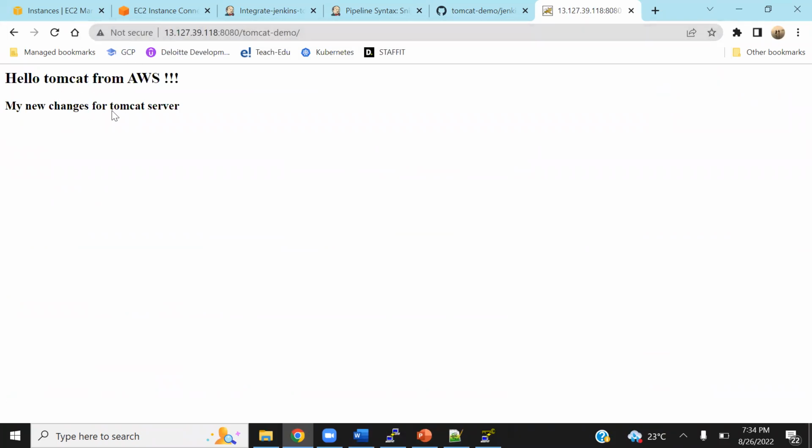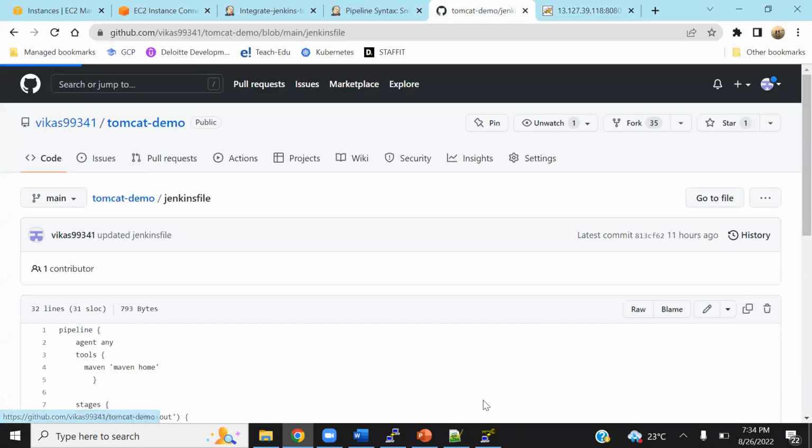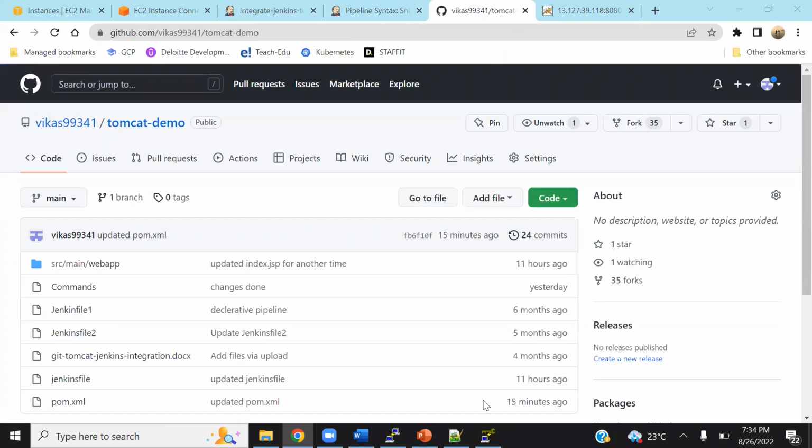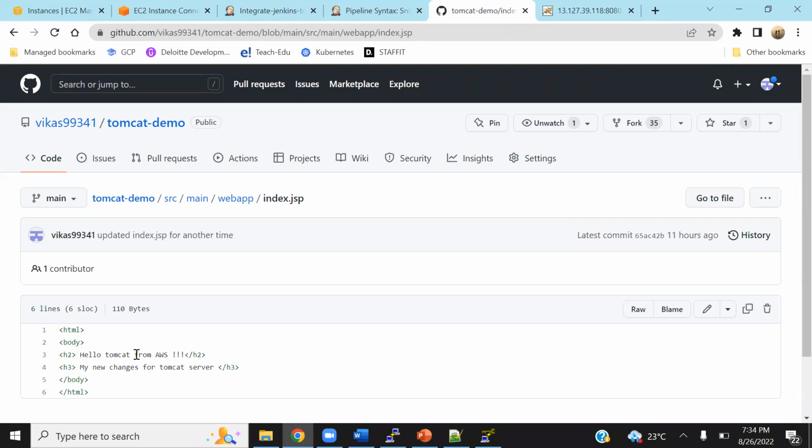Now the question is, where am I getting this from? Go back to your location. So this is the place where my code is present, index.jsp, and this is what I have.